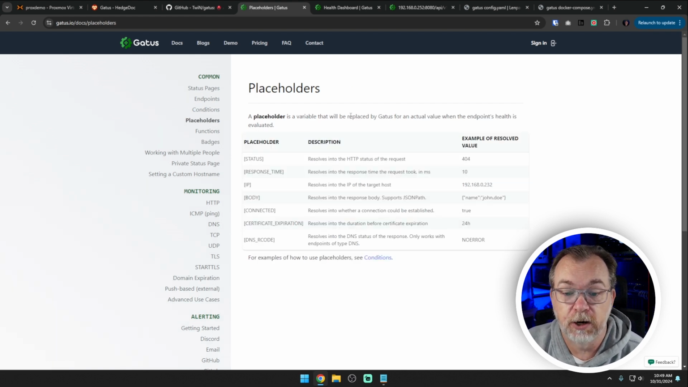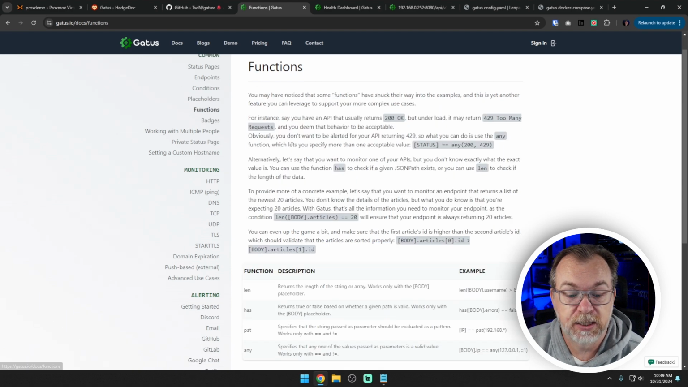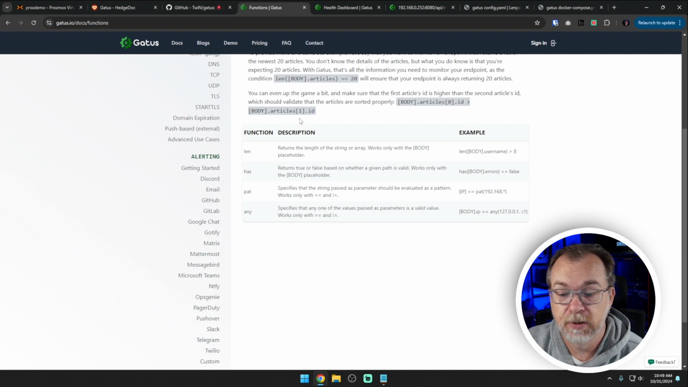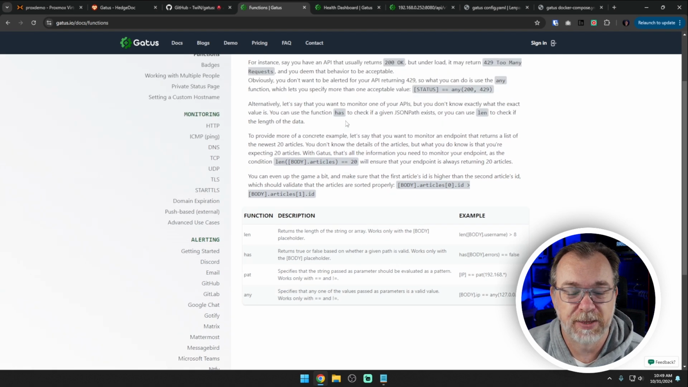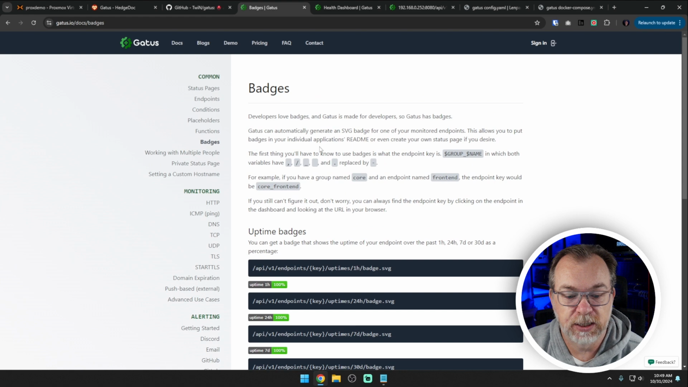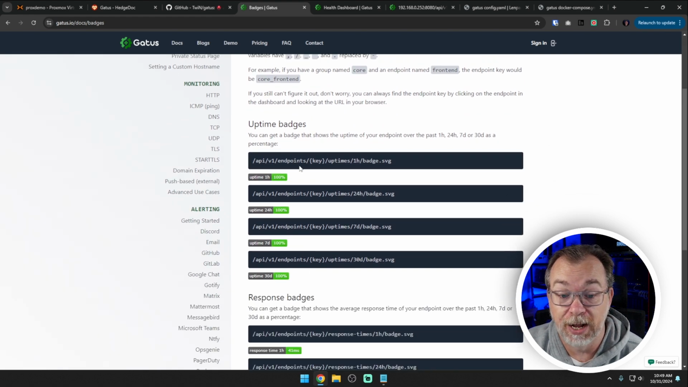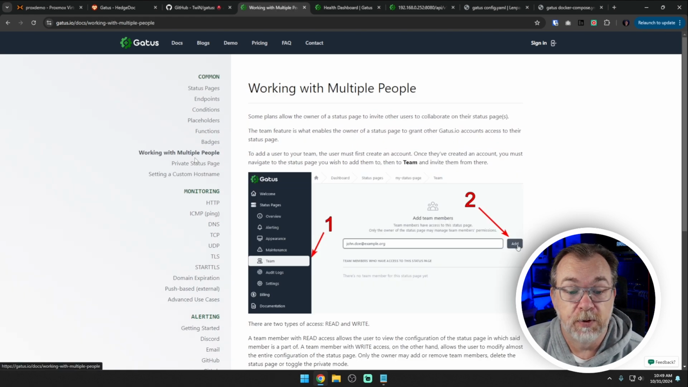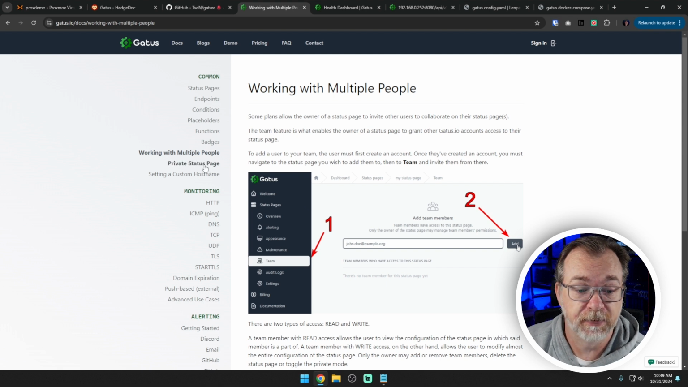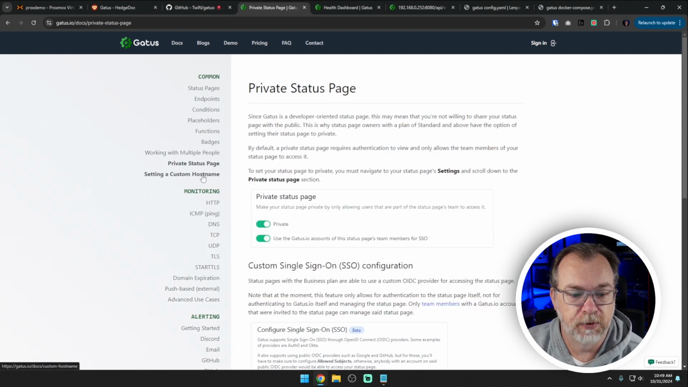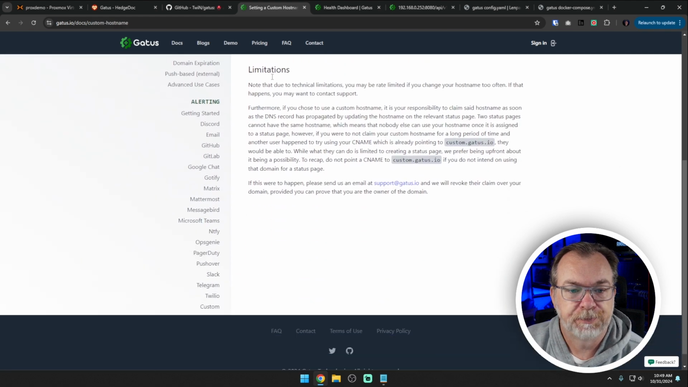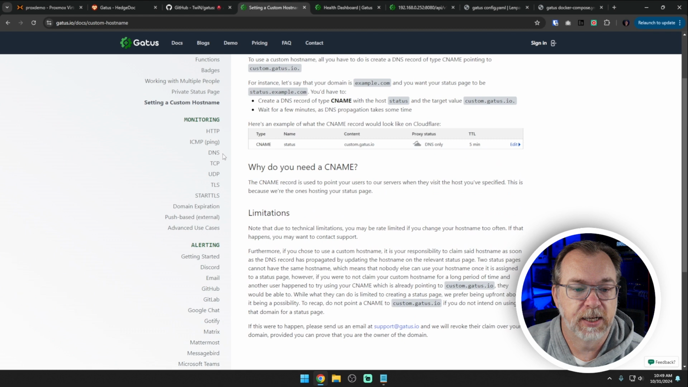We've got placeholders. It's a variable that gets replaced by Gatus with an actual value when the endpoint's health is evaluated. Functions, so different functions in here for that. Again, I'm not great with that aspect of it, but badges, it talks a little bit about that and what those will look like and where they're actually stored. Working with multiple people. This is for a hosted service, I believe. Private status page. Again, this is more self-hosted. Or sorry, this is not self-hosted stuff. Custom host names. And then, of course, sorry, I skipped a whole section for monitoring.